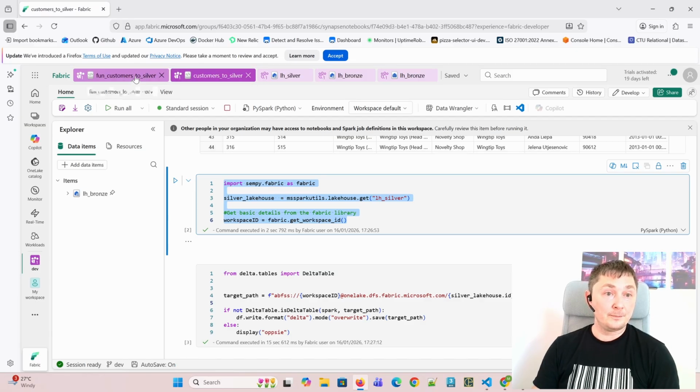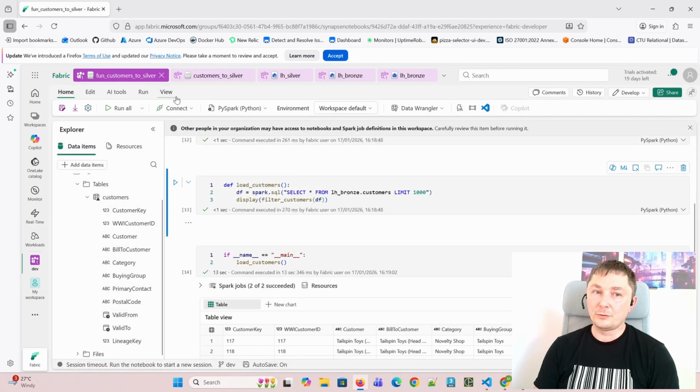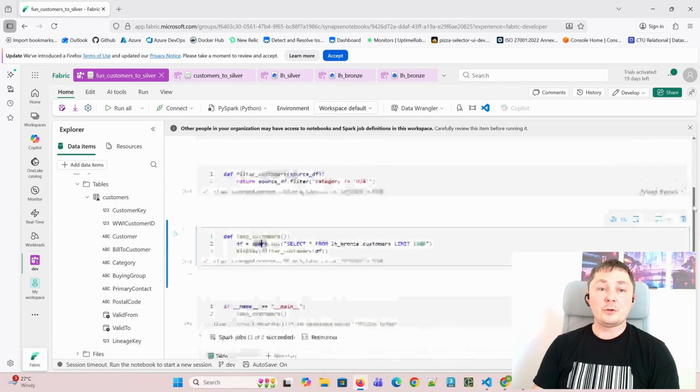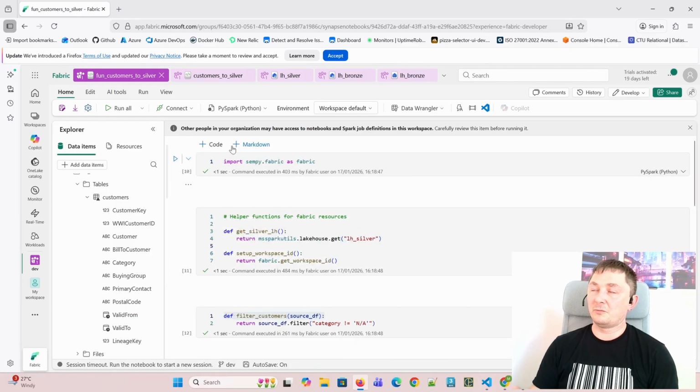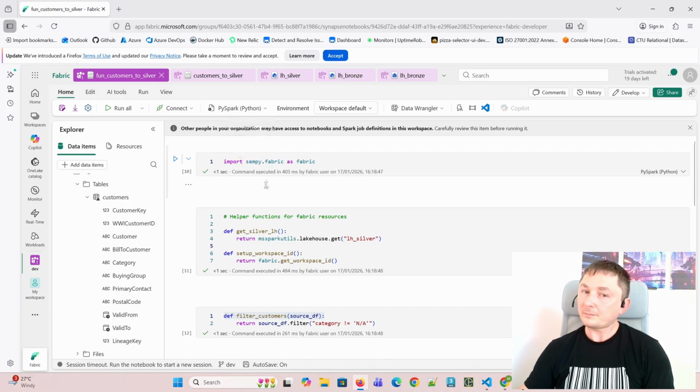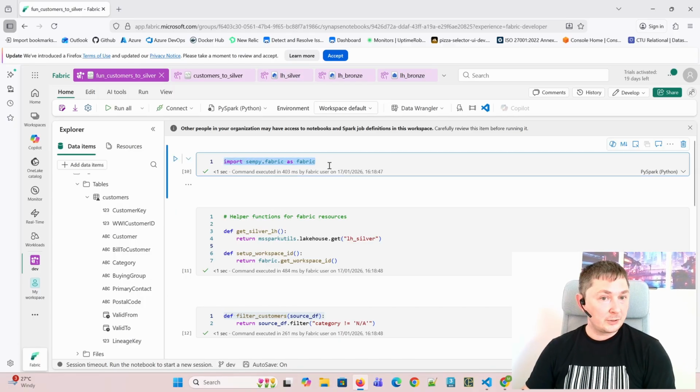That's what I tried to do in the Fun Customers to Silva approach, and in here you can see it's pretty similar, in terms of functionality, to what I had in my Customers to Silva notebook that I left only for demonstration purposes pretty much. But in here I import still something to be used later.